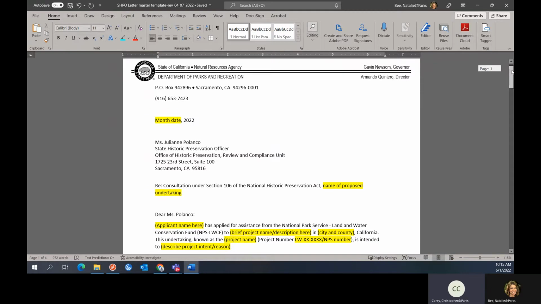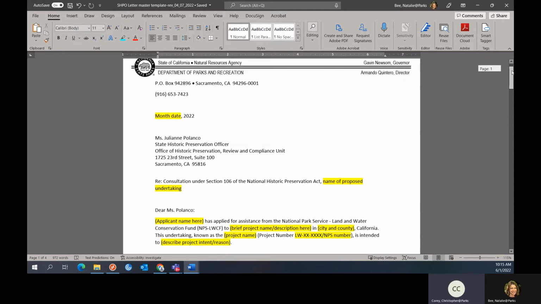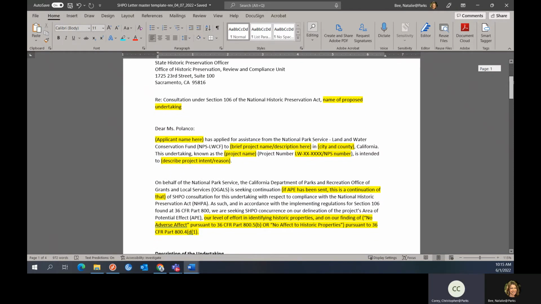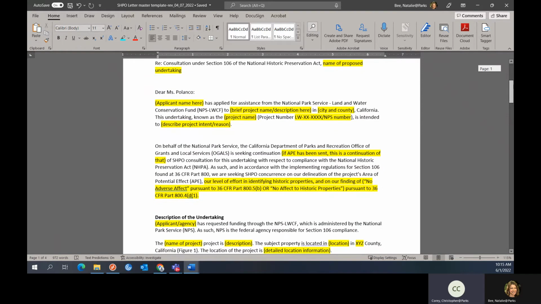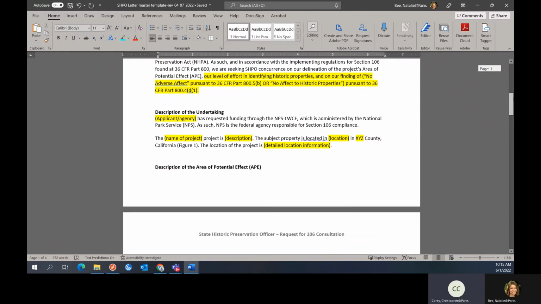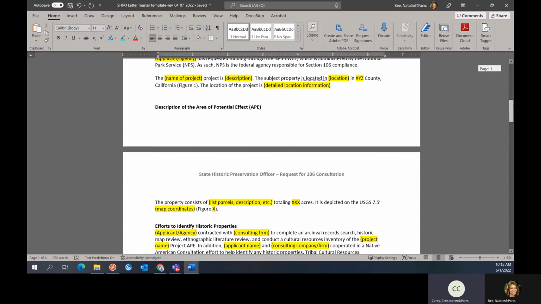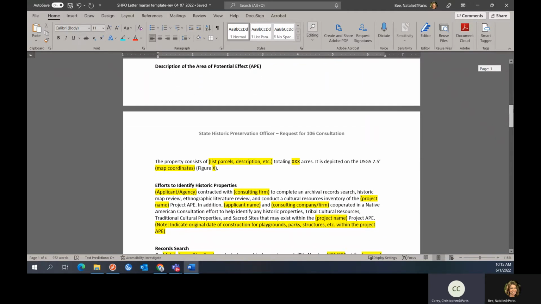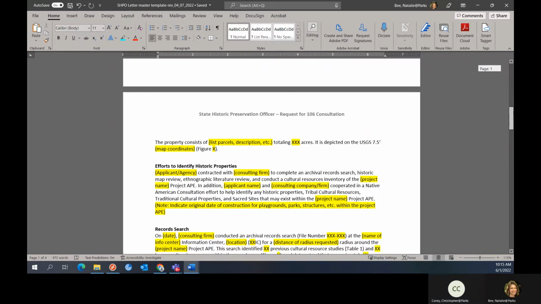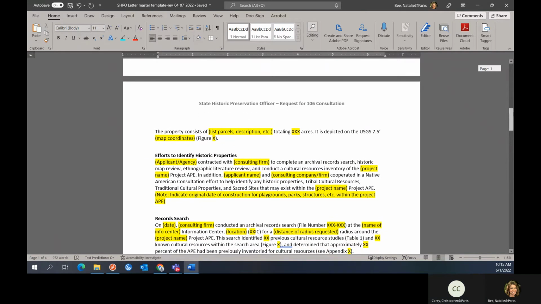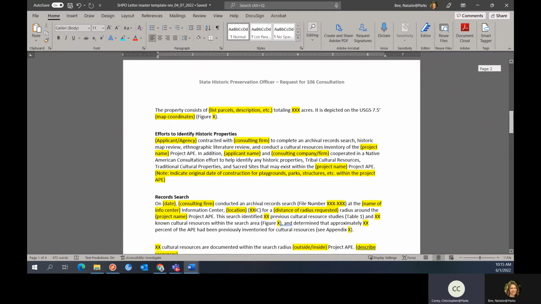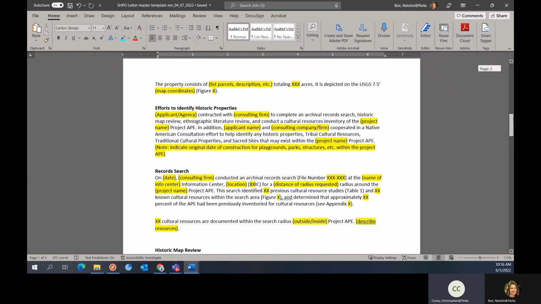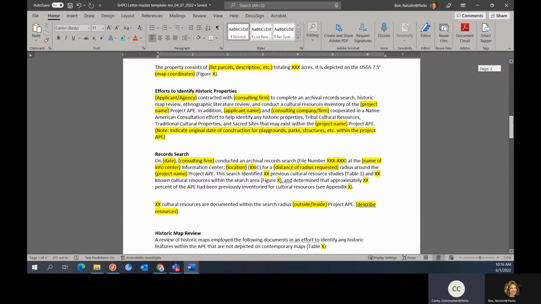The letter from the applicant's consultant must contain the following items: a summary of the undertaking and approved APE, and a summary of the efforts to identify historic properties. A letter from the California Historic Resources Information Center, CRIS, or Information Center, with a record search of the APE and a half-mile perimeter around the APE. Record of Native American Heritage Center, NAHC, request for file search and a list of the project area's most likely descendants or tribal representatives.